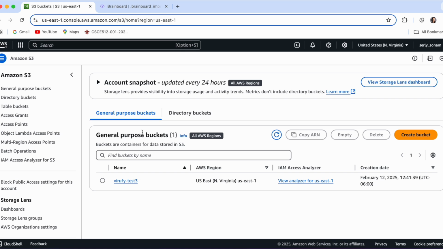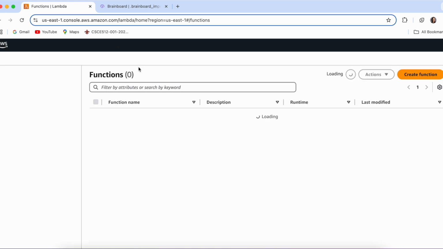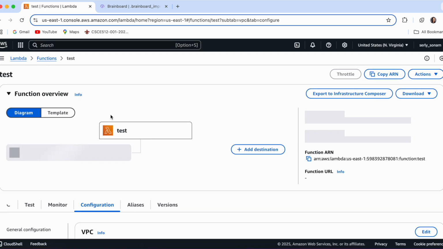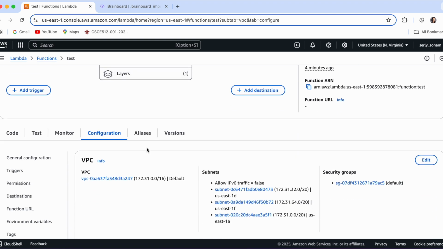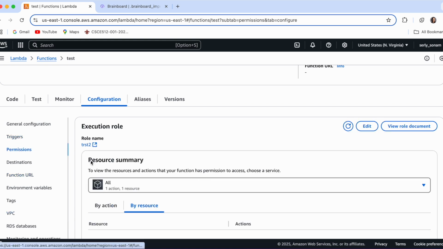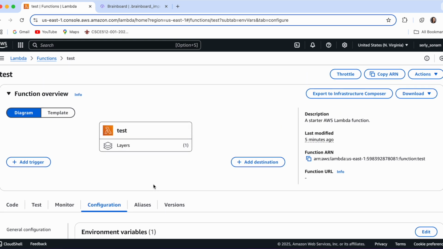Here we'll go to Lambda, and again we can see the test is created. So even in test, we can see one layer is created, and the VPC subnet and security group would be of the default accounts, that is account number B. And for permissions, the TRST2 is all set, and for the environment variables, the key value is generated. So that's all for the configuration replication.